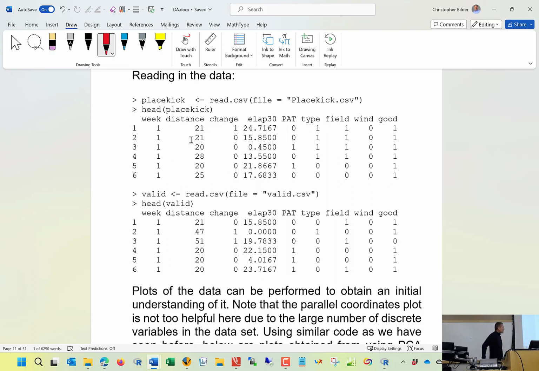Type corresponds to the stadium type. 1 is for an outdoor stadium. 0 is for dome. At the time when I collected this data, actually there were not retractable roof stadiums. Field is a 1 for grass, 0 for artificial turf. Wind is a 0 for not windy, 1 for windy. And good is our grouping variable. 1 for the kick was a success, 0 if it was a failure.